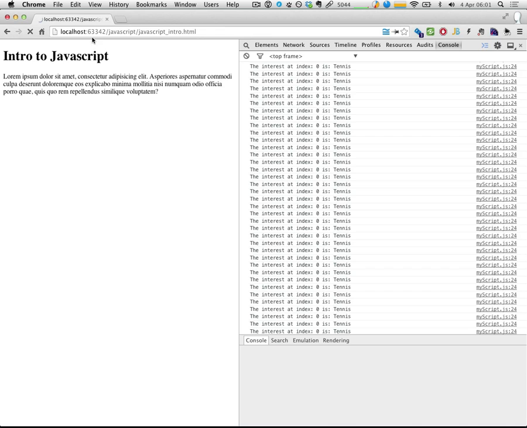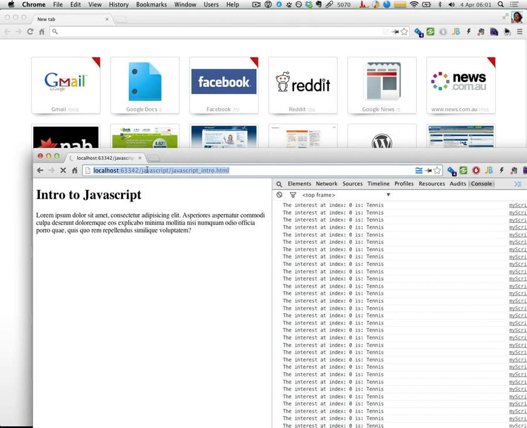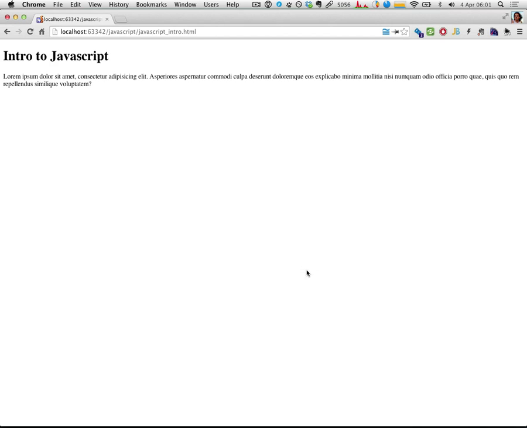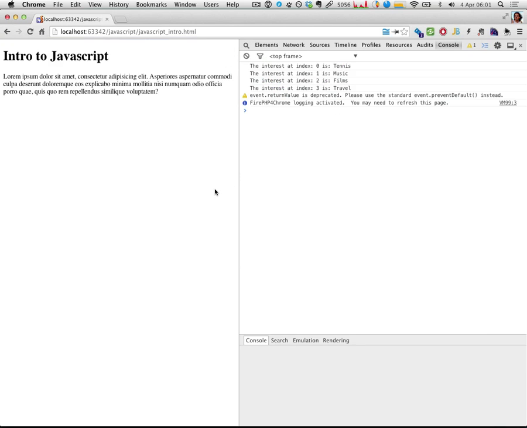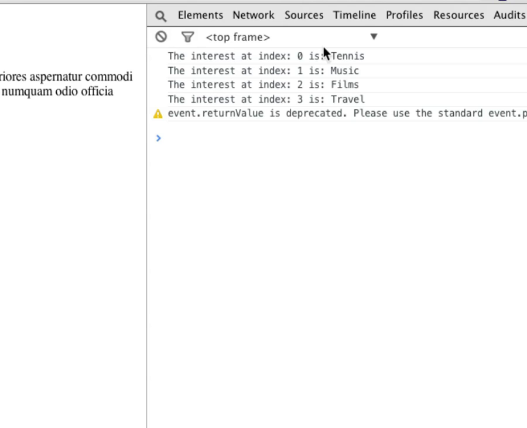Okay, so I need to kill that. It will let me. Reload again. Okay, there we go. So there we go, the interest at index 0 is tennis, 1, 2, 3, okay? And so there's my 4. And again, remembering index starts at 0, 0, 1, 2, 3, first, second, third, fourth.